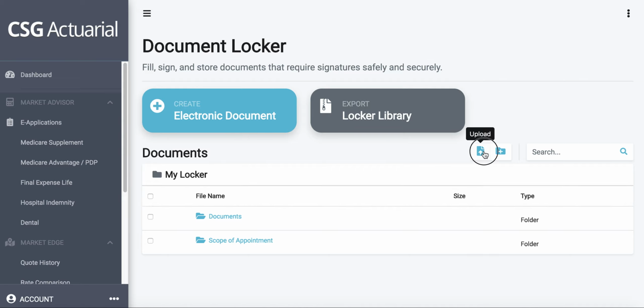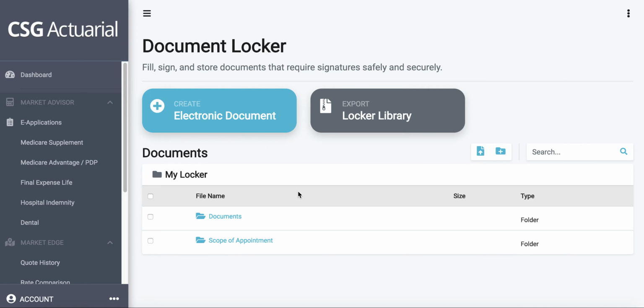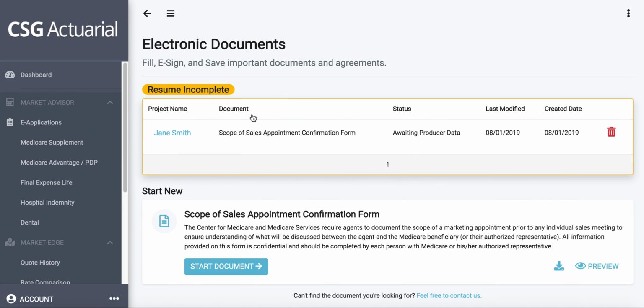You can also upload any existing documents. So if you have scope of appointments or any other forms that are saved already on your computer and you want a safe and secure location to store all of those, you can also upload them on here as well. The main feature here that I'm going to show in this demo video is how to do an electronic scope of appointment. So from there, we'll just start by creating an electronic document.